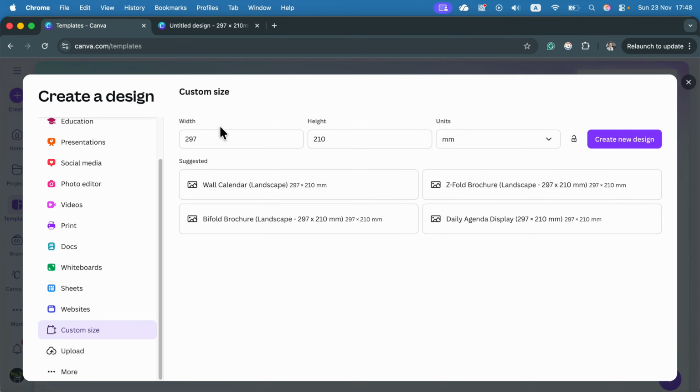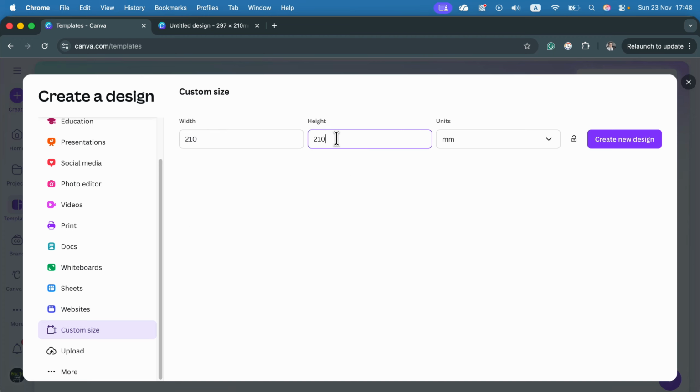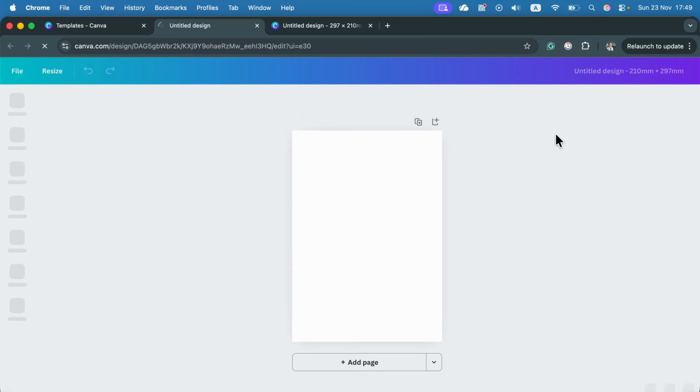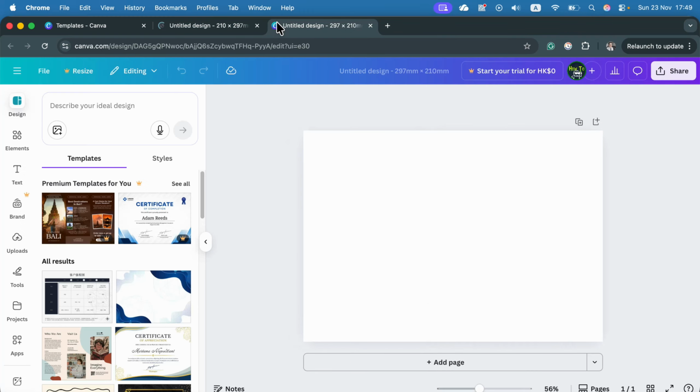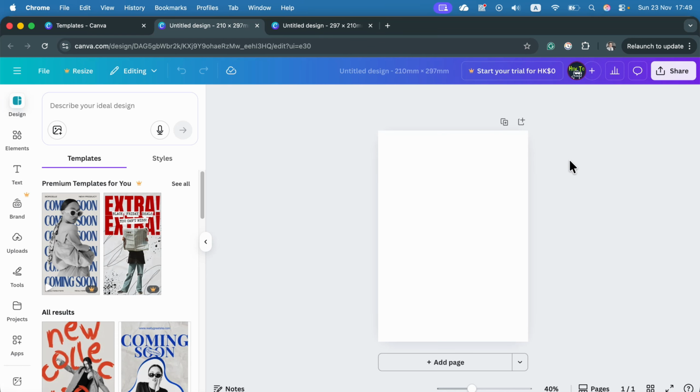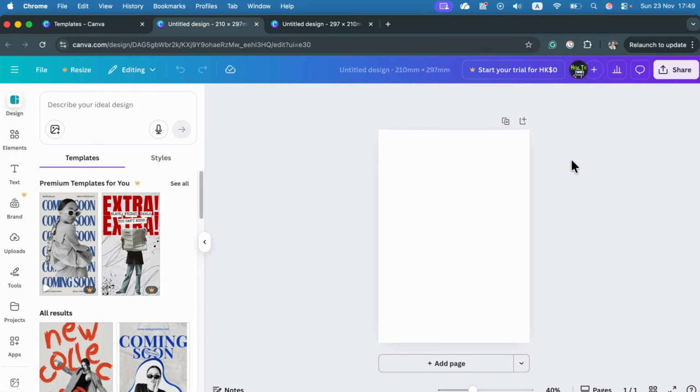So again, you need to put the custom size and just flip those two numbers. 210 times 297, create new design, and that's our A4 portrait, and before that we made A4 landscape. So that's how you can make a perfect A4 size in Canva. Just keep in mind, make it right in the first go, because the resize feature is the premium one.